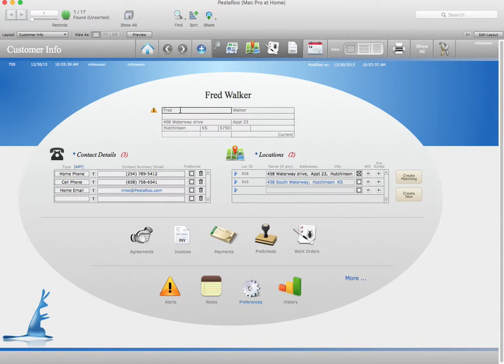Now, let's do one more thing while we're here. What if Fred is married to, say, Alice? So we can type in Alice's name too. So Fred and Alice Walker. And what if Alice actually kept her own name? So you would put that in parentheses in the last name, and so it's Fred Walker and Alice Smith.